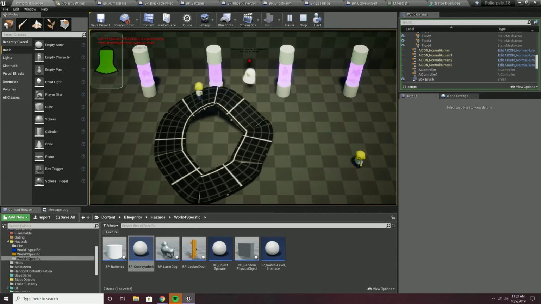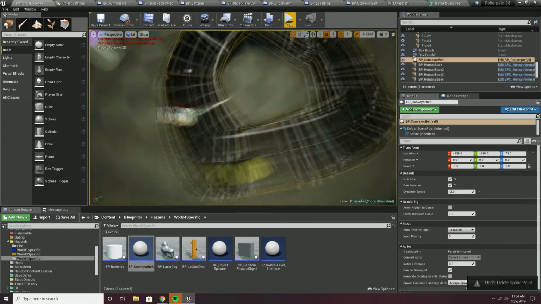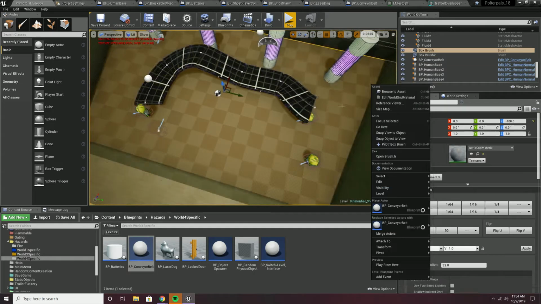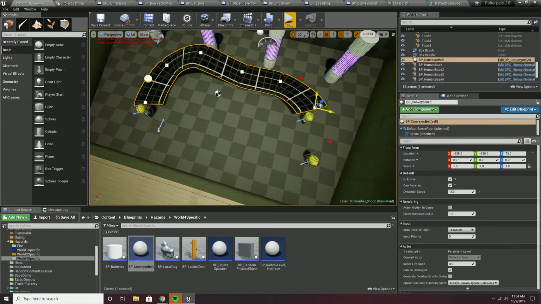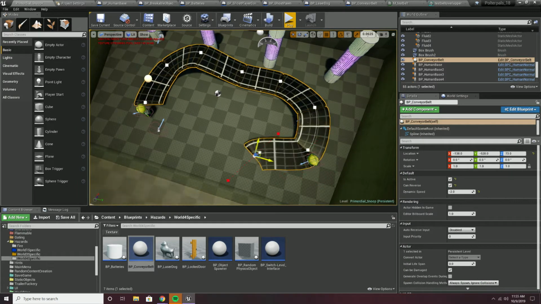Hello, and welcome to another Unreal Engine 4 tutorial. In this video, we're going to be going through how to make a spline-based conveyor belt system. We're going to be working mainly in Blueprint and a little bit in the material editor just to get a panning effect and to scale the textures for the spline mesh.